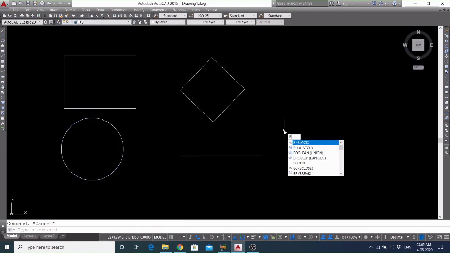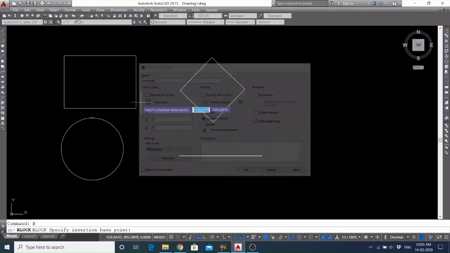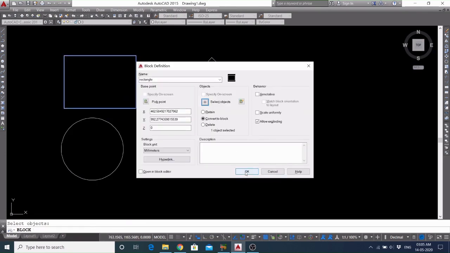Now I will make blocks. The shortcut command of block is B, enter. The name I will put is rectangle. Okay, pick point is selected, object is also selected. Now scale uniformly, whatever the scale it is, the block will be in that particular scale, matching with the drawing sheet. Then okay, again I will make another block, circle, pick point, center, select objects. Okay.